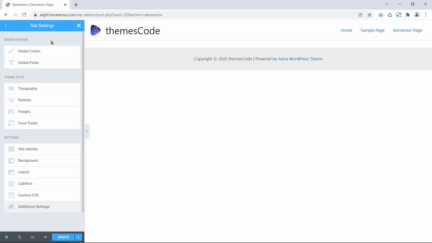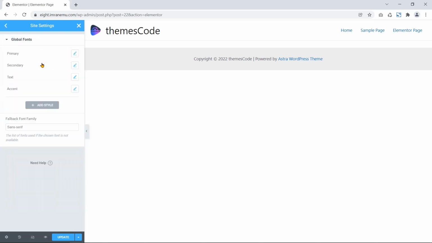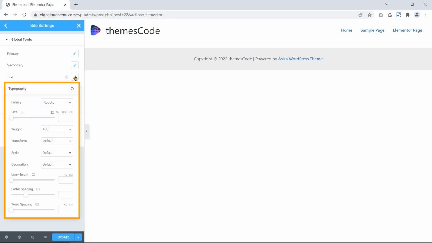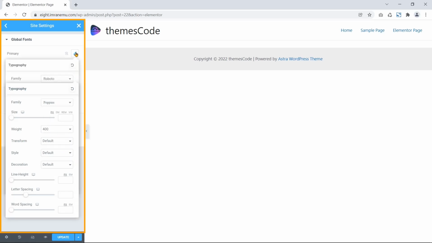Suppose you want to set all the text of your design in the Poppins font. To do that, access the global fonts. To change the typography of your text, click on the Edit option. For example, I prefer Family Poppins. In the same way, I change the font of the rest.